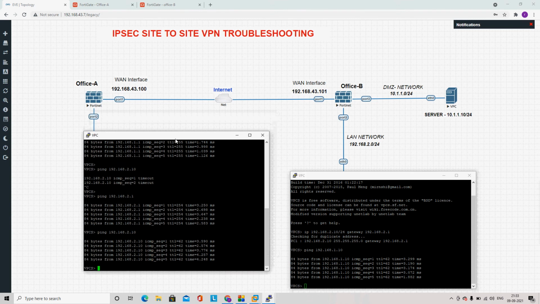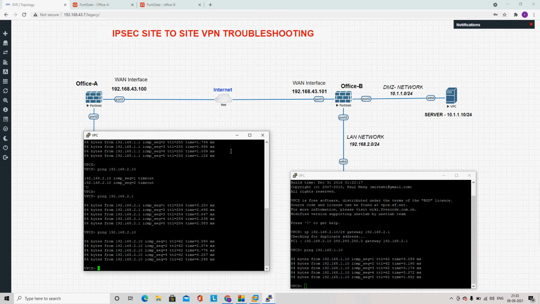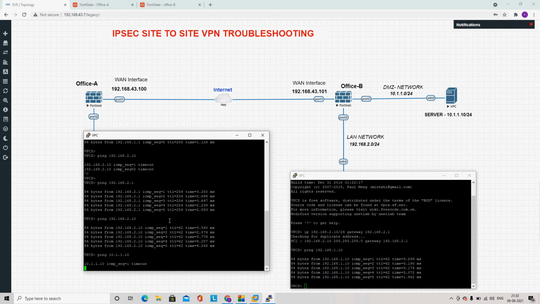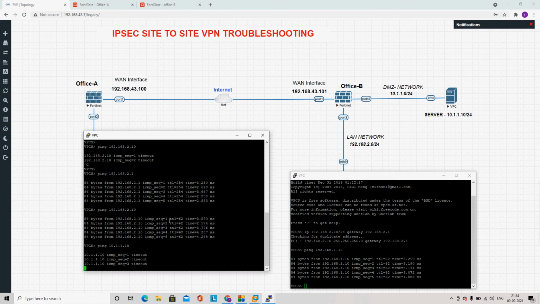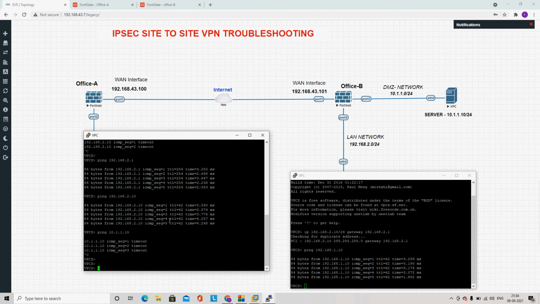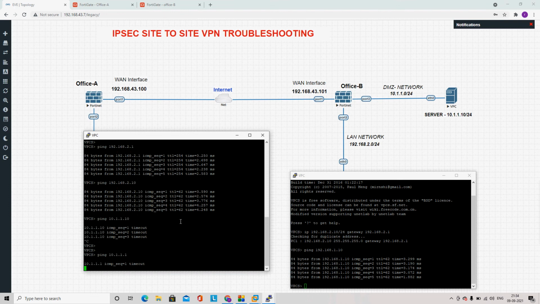Now let me try to ping this DMZ server, which is 10.1.1.10, from office A. So let's try to ping 10.1.1.10. Okay, so you can see that I am getting the request timeout. I am not getting the ping response. So let me try to ping the firewall DMZ interface first, which is 10.1.1.1. So I'm not getting the ping response.